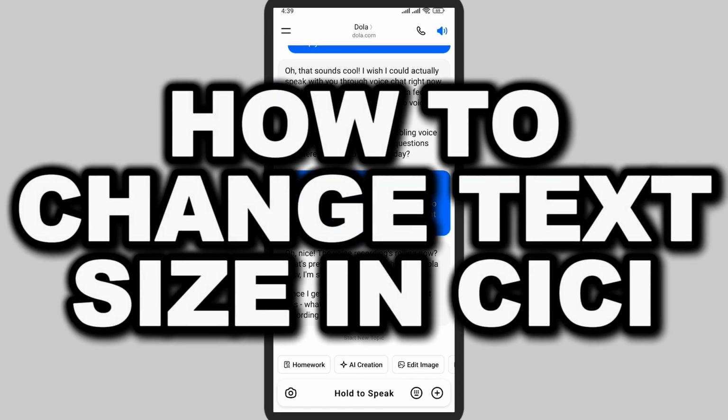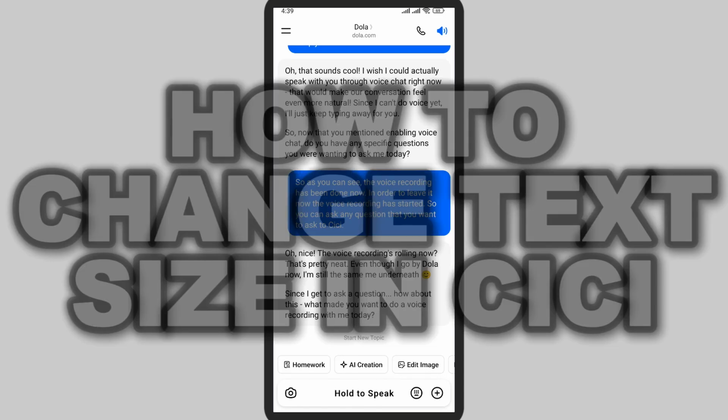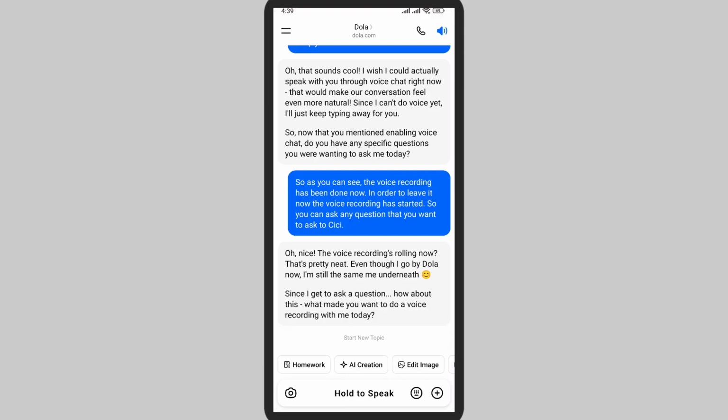How to change text size in Cici. In this video, I'm going to show you how you can customize that.